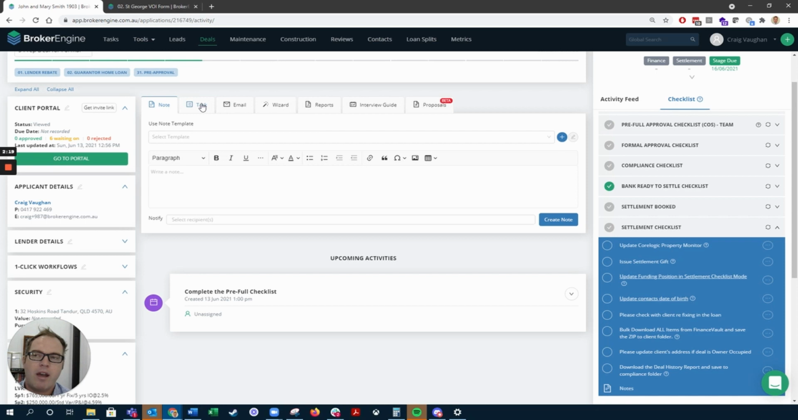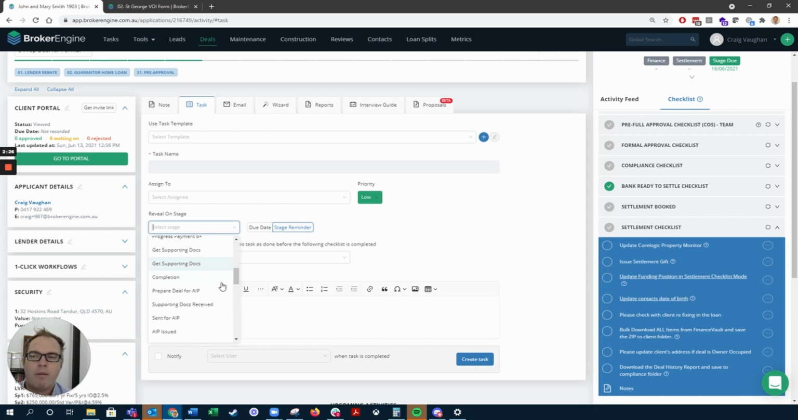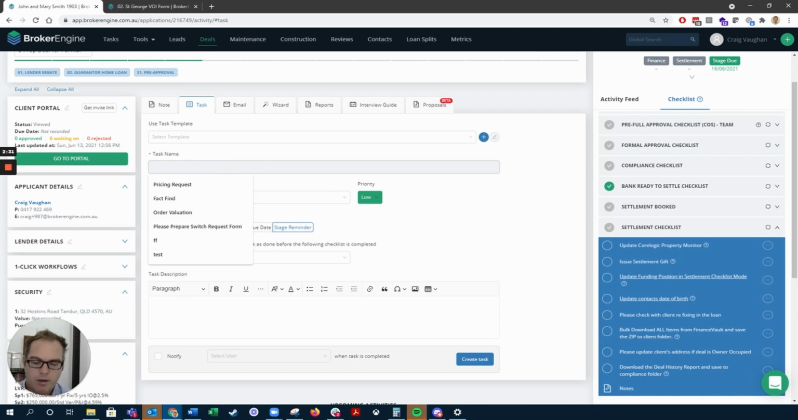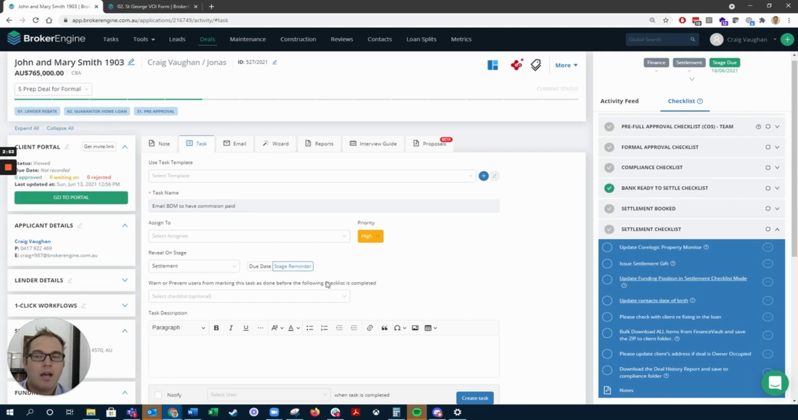The second way we can deal with that is we can use a task, but rather than having a task set for a date, we can set it for a stage. So we can say, okay, at settlement, email BDM to have commission paid. You put it through as an item. Now, this task will only pop up on your team's task list should the deal actually reach settlement. So it's not based on a date, it's based on a stage. If the deal reaches stage settlement from here, then a task will be created.